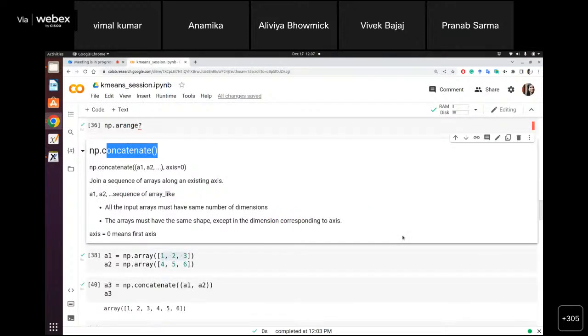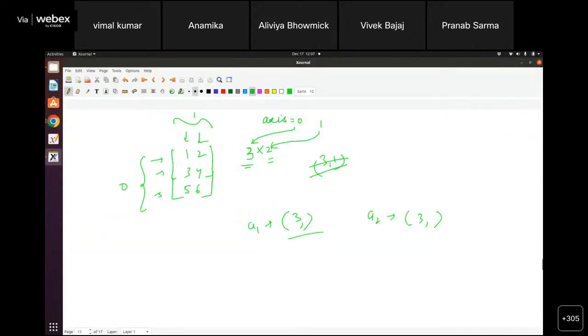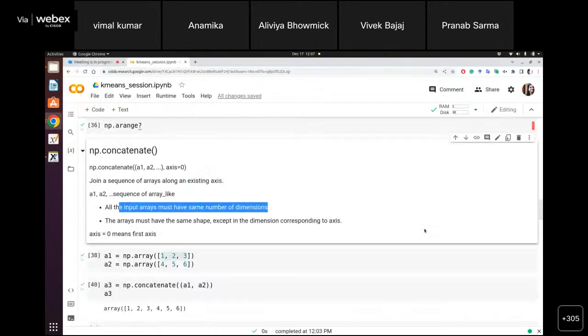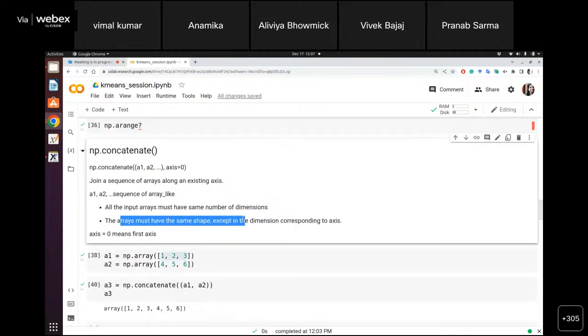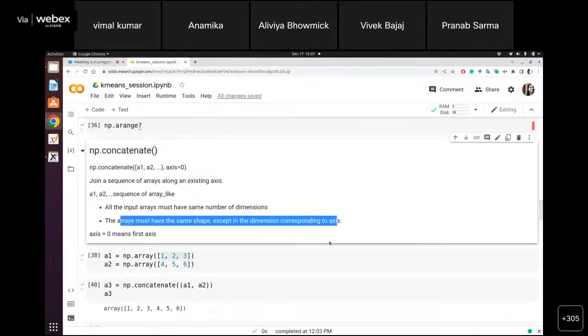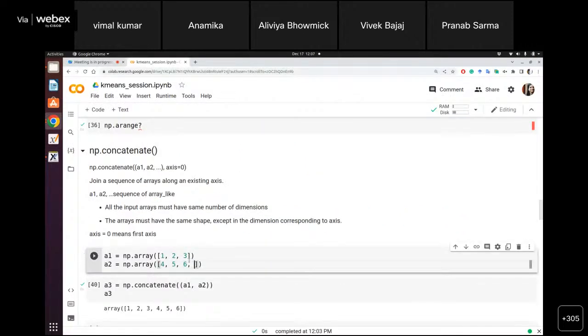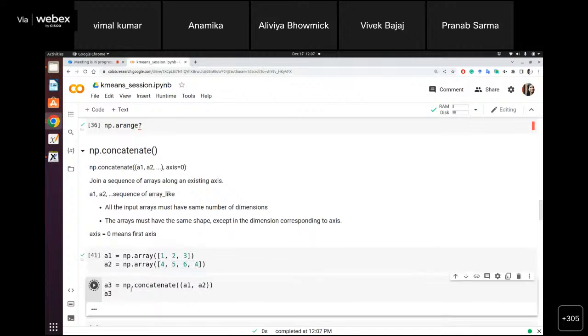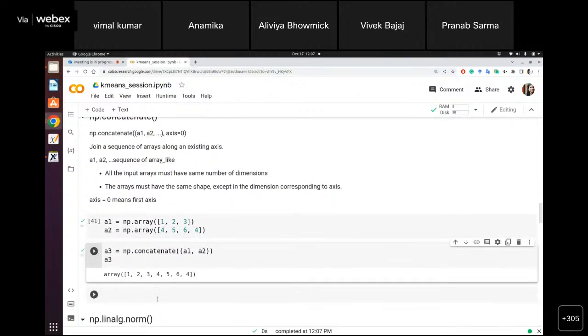I want you to note this thing. Firstly, all the input arrays must have the same number of dimensions. Here the dimensions are the same, that is one thing which is matching. One more thing, the arrays must have the same shape except in the dimension corresponding to the axis. Let me add another element here and try concatenating them. I'm able to concatenate, right?